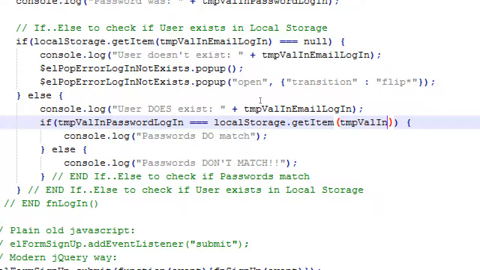In email login, yes, email. Here I'm checking, does this password match this email? It makes it seem like that. But technically, no. We're not saying, does this password match this email? No.